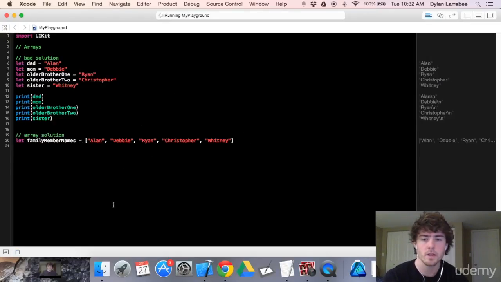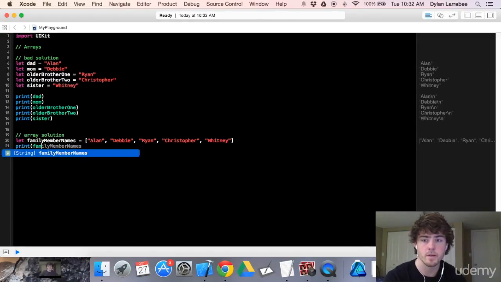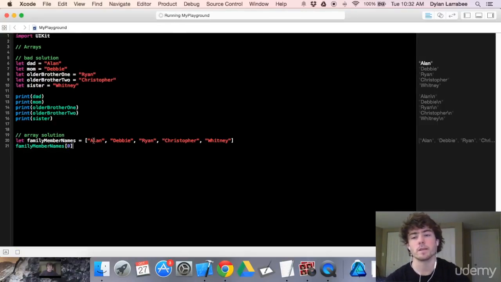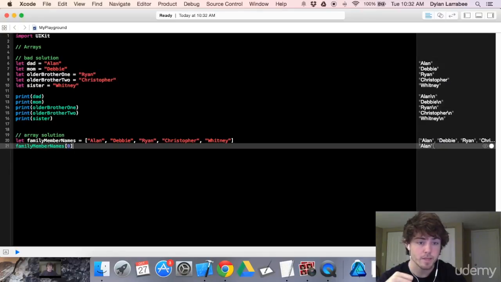Now, if we wanted to print these out, actually before we print things out, I'm going to cover the way that you access these. So say I want to get Alan out of this array. Actually I'll take away the print because you don't need the print to actually access it. So I can say family member names, and I'm going to put the square brackets immediately after it. I'm going to put 0. So every single one of these elements in the array has an index, and you can see that family member names bracket 0 gives us the element Alan.